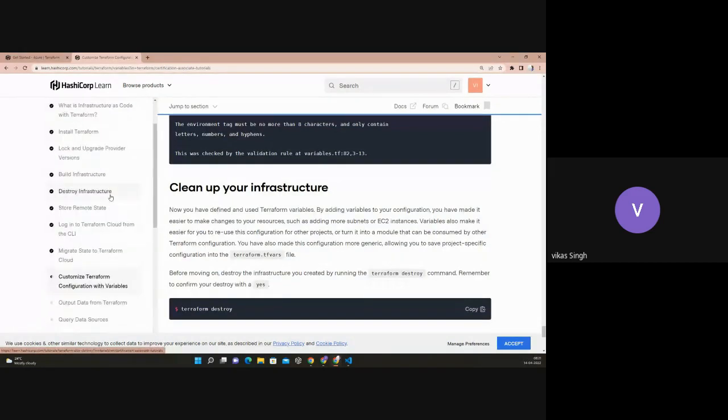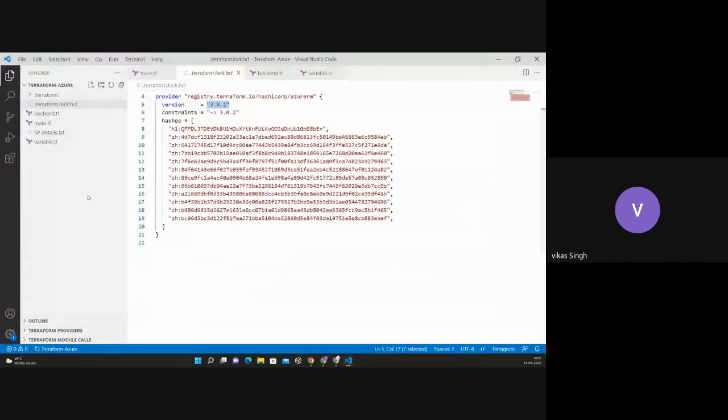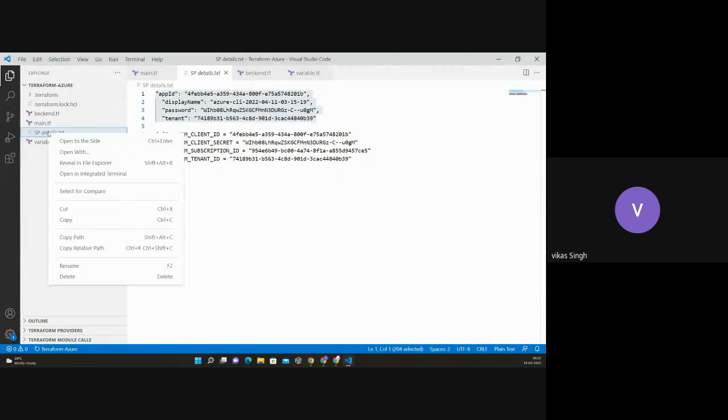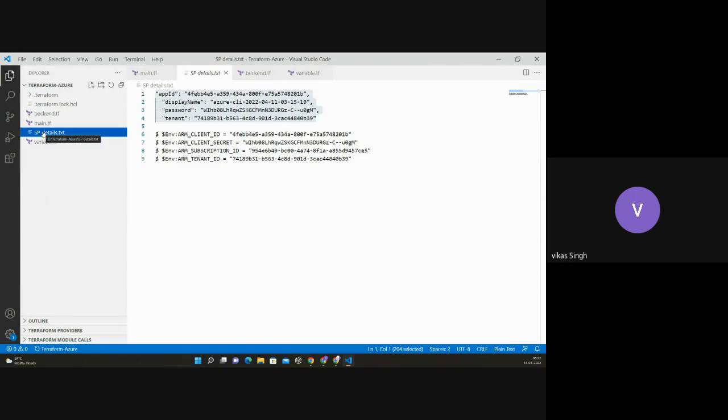But let's start today with how we can store whatever code we have in our repository. First of all, service principal details: nothing like that should be stored in any repository or anywhere. So we should delete it from here and store it somewhere else.